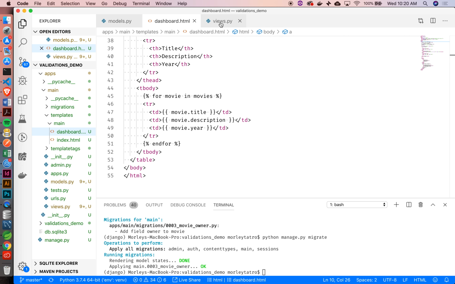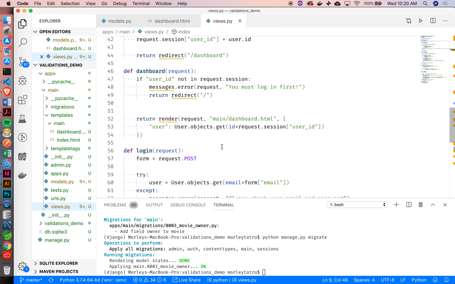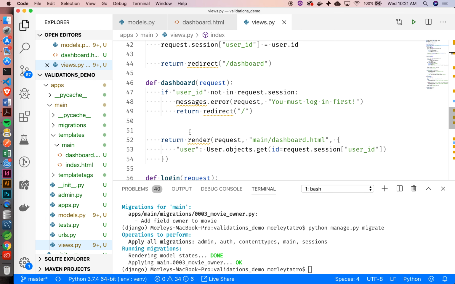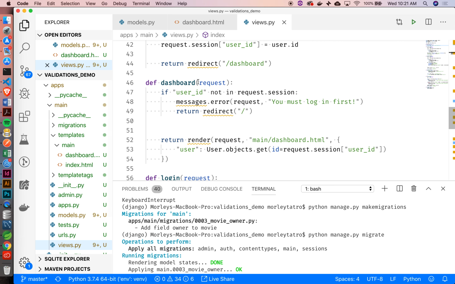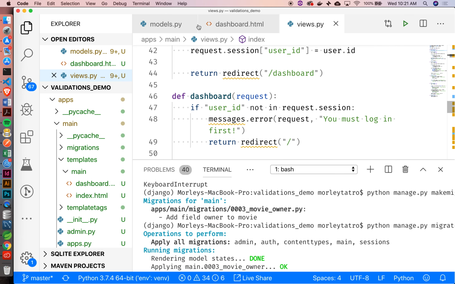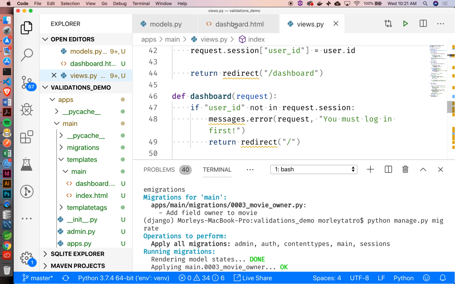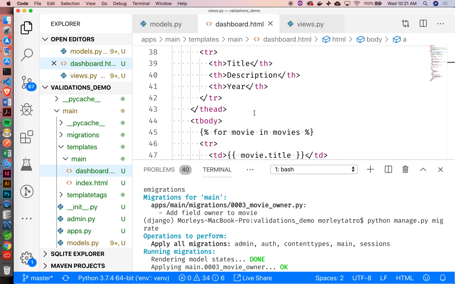Well, so yeah, I already did that here inside my views.py. So notice here on line 53, we have that individual user, right? Because we're assuming that you're logged in, is that right? Well, and that's the check that we have right here.